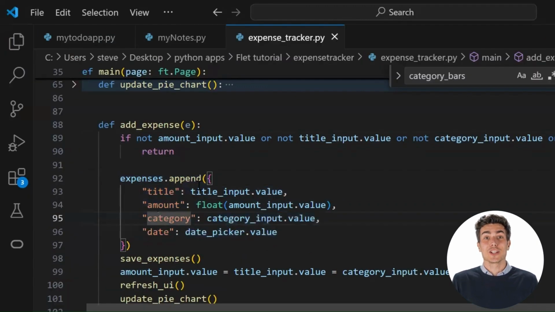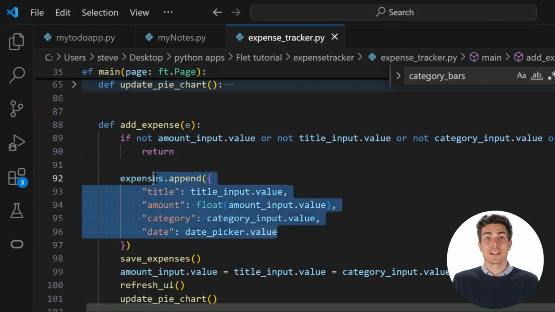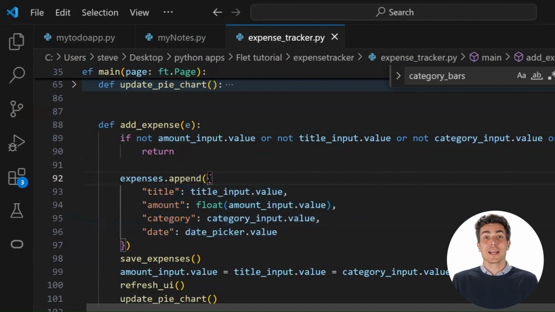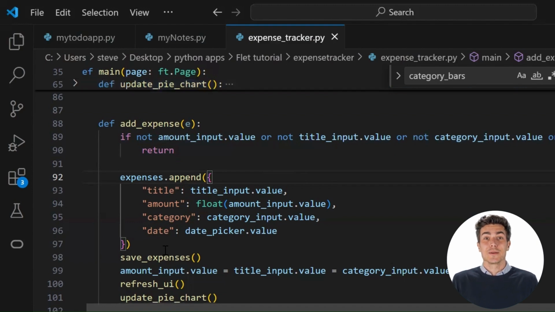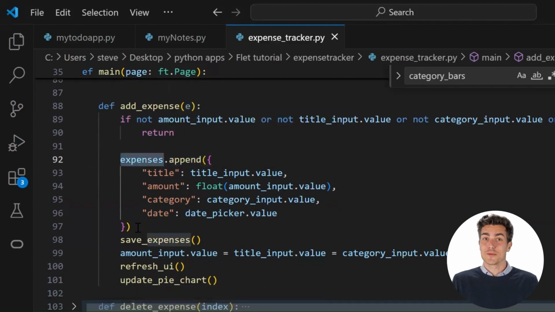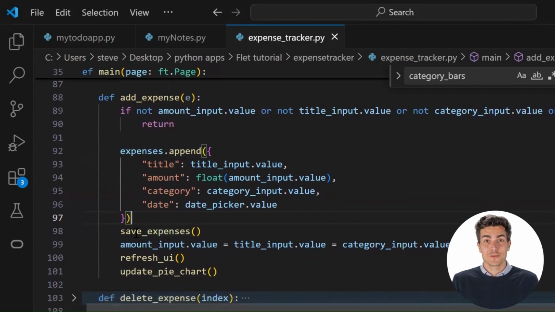Then, we create a dictionary with the user's input: title, amount, category, date. Dictionary in Python is similar to JSON format, that is, key value pairs. And since we will be storing the data in a JSON format, we create this dictionary for each expense. Then, this dictionary is added to the expenses list that we created. So every time a new expense is entered by the user, this dictionary is created and added to the expense list. Then we call the save expenses function.